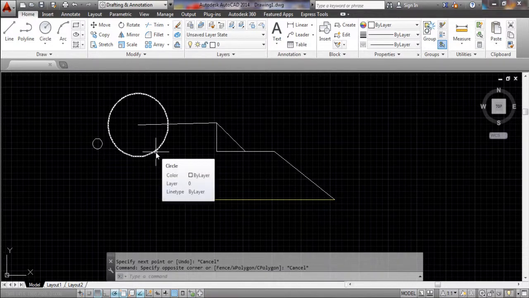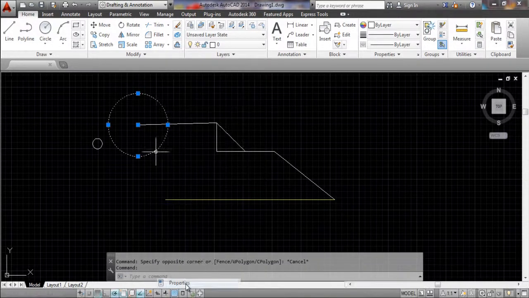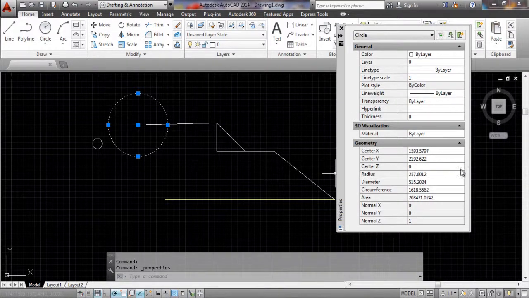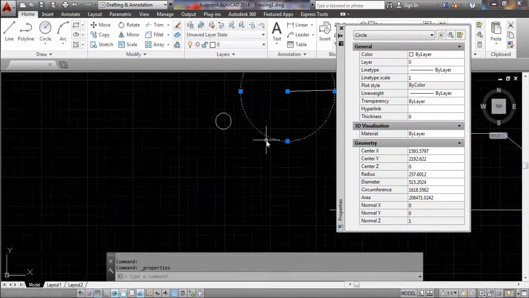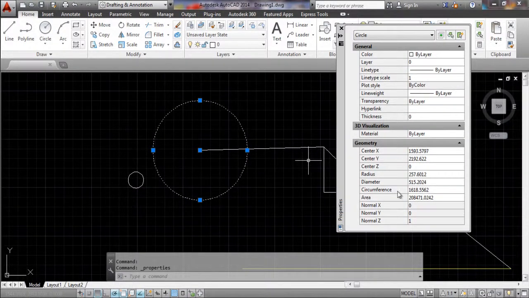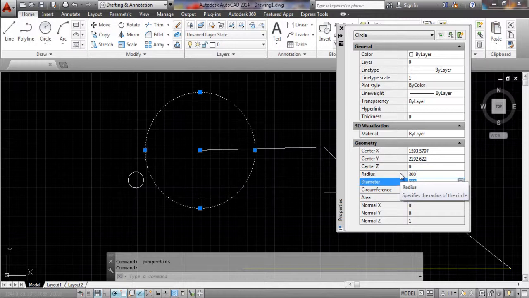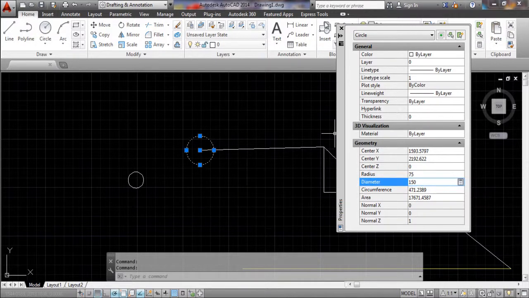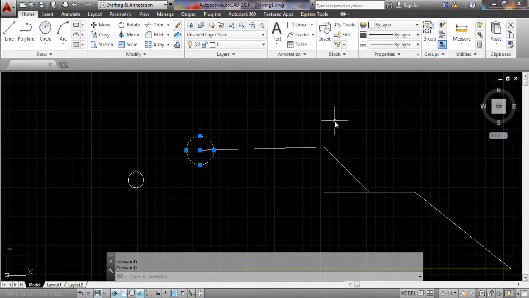We can draw it like this. Now, for example, choose this circle and open properties. Here we have something. For example, we can change the radius of this circle. I'm writing it as 300. When you enter it, our circle is changed. Or I'm changing the radius to 75. Yes, as you see, we can change the features of our drawings from the properties menu.